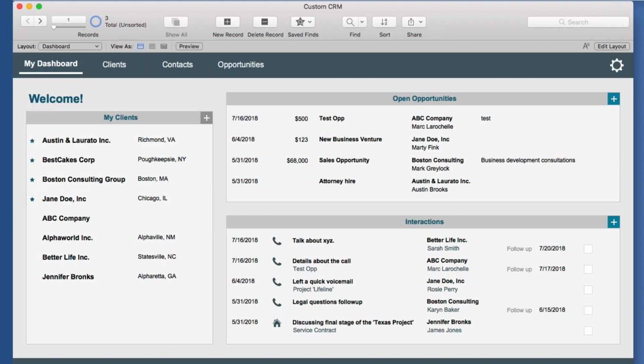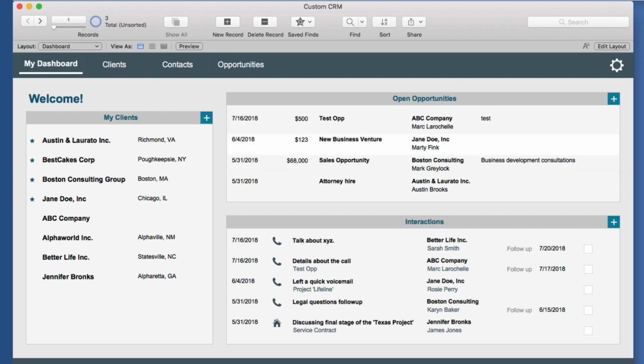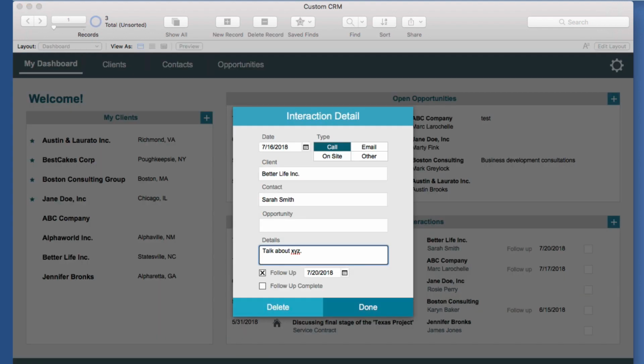Then in the middle at the top here, you have Open Opportunities, which is a simple listing in date order from newest to oldest of opportunities that are still currently with the status of open. And then finally down below here, you have interactions. An interaction is essentially a touch point or an interaction with a particular customer or client or both. In fact, you can keep track of both here within these interactions. And they specify them in types such as call, on-site, email, and other. So that's a little bit about what an interaction is.